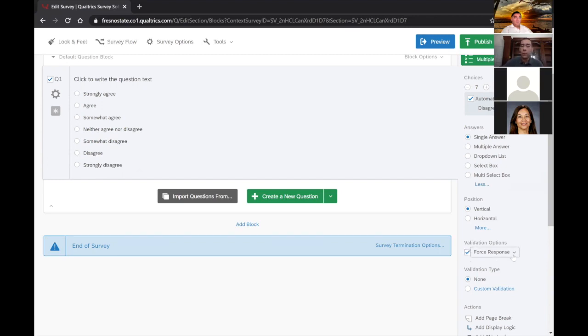The other thing that you can see here under the dropdown is a request response. The difference there is that if the respondent tries to continue without giving a response to a survey question, a pop-up box will come up and essentially ask them, are you sure you want to leave this blank? So this just helps cut down on skipped questions that were purposefully skipped, versus skipped questions that were accidentally skipped.